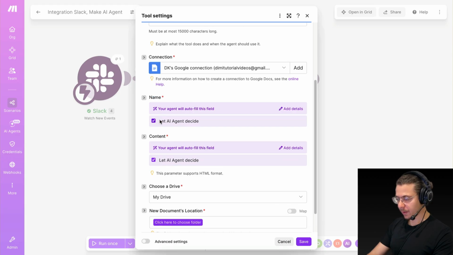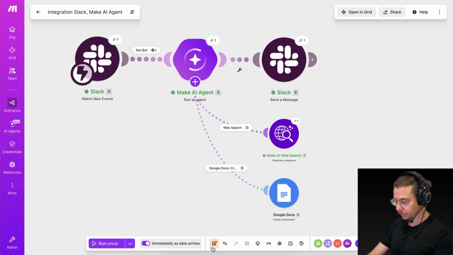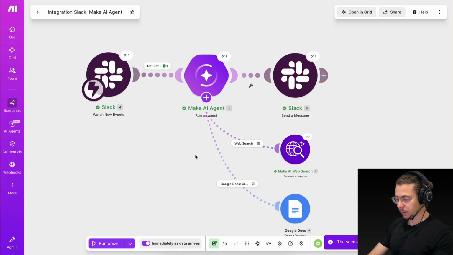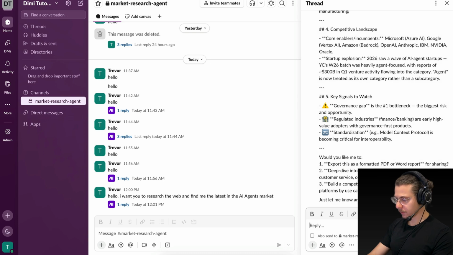The agent will define the name, it will define the content, and then the files will get stored in my Google Drive. And I'm going to select the document location here. I'm just going to allow it to store in the root directory, so basically in the main folder. Save. And what I can do is go back here, even on the same thread. This should work.